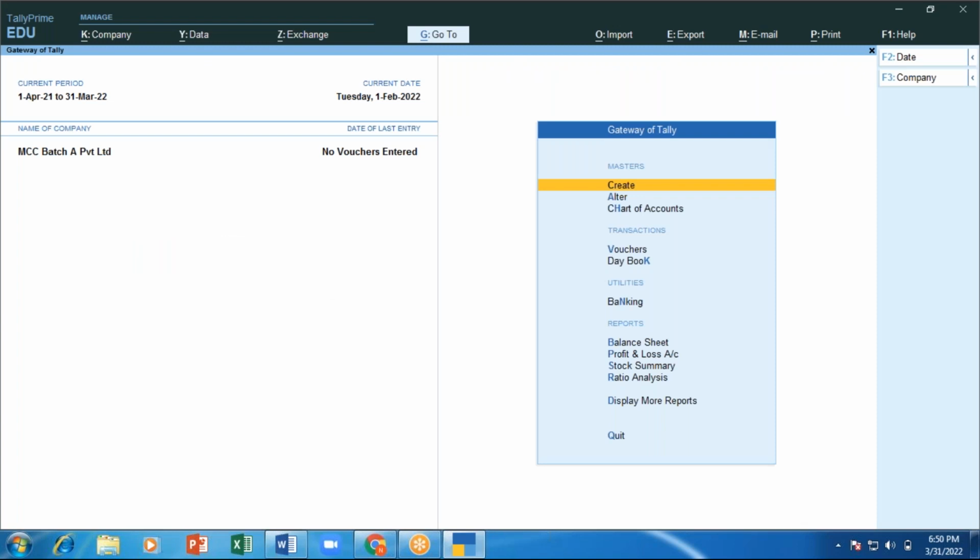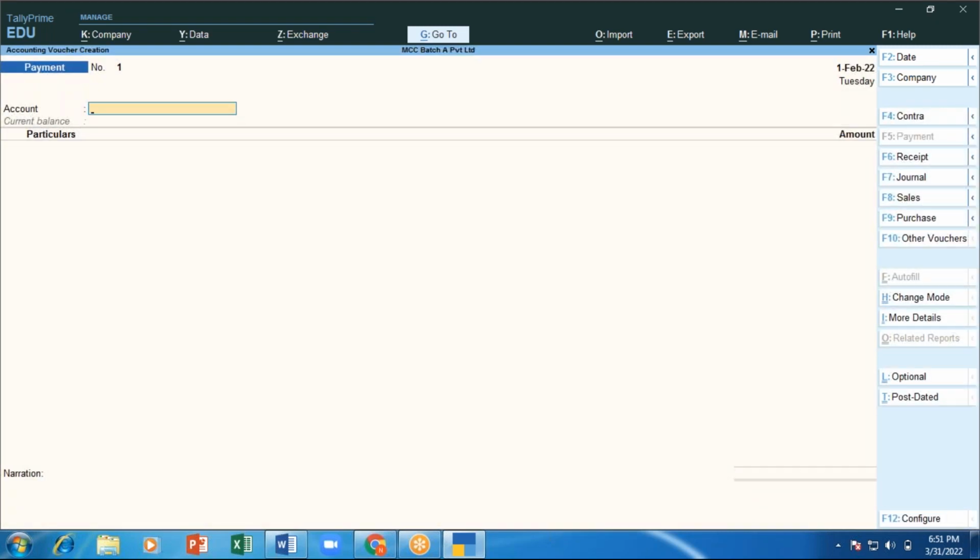Where should I go for this Contra Voucher? From the main screen, Gateway of Tally, I'll go for a voucher. It is showing me a payment voucher. I want to change to Contra Voucher. The shortcut key for this is F4. Okay, so let me press F4.